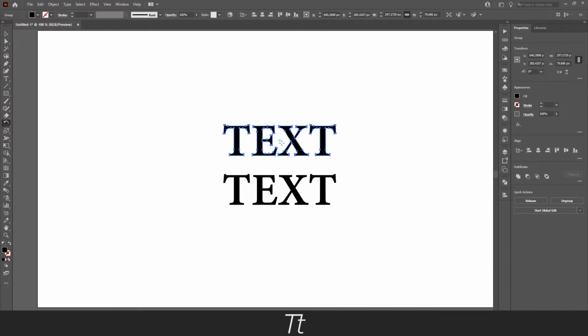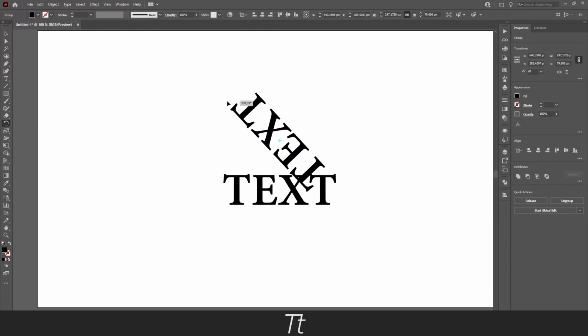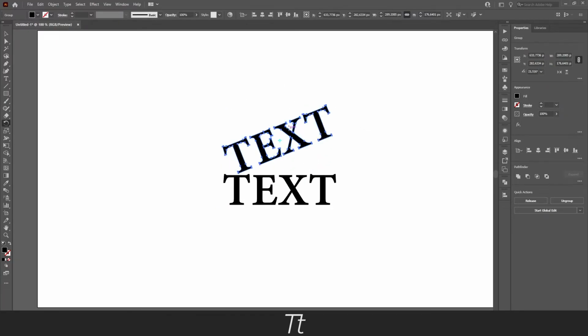And if you go over to the rotate tool again, you can see that the point is now in the middle. And if you do the same as I just showed you, holding on the artboard and dragging up, you can see that the text is now rotating around the middle.